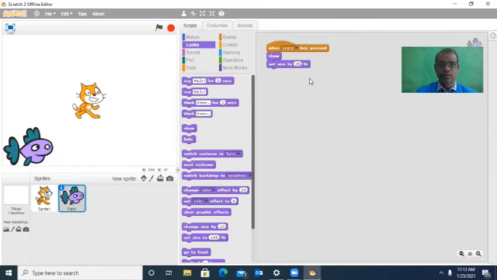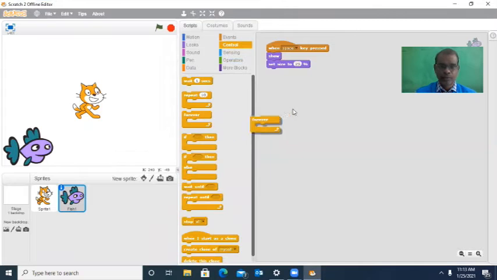Then we need forever. That is available under the control block. The code within forever will be executed until you stop the program. Inside we need move steps. That is available under the motion block.